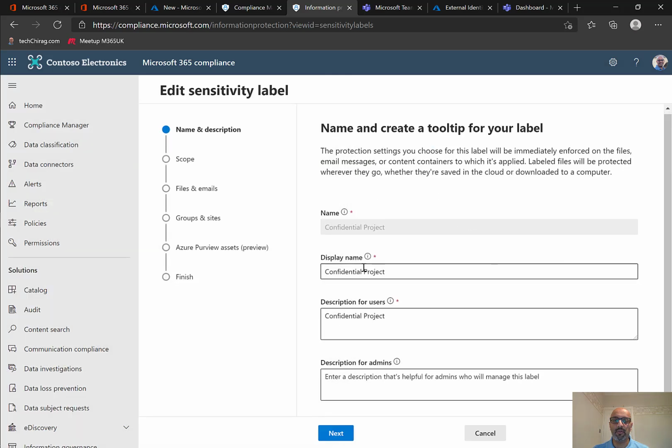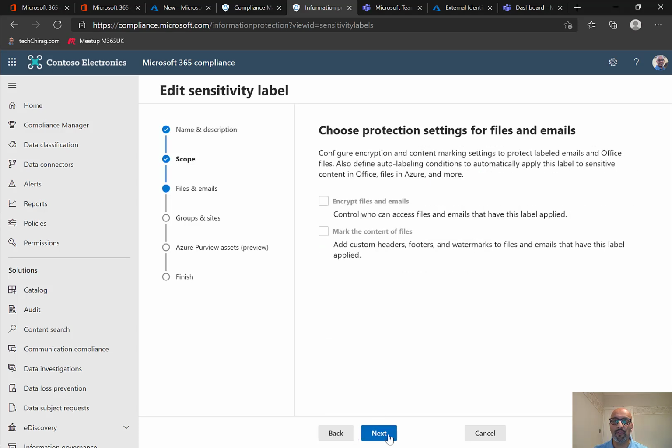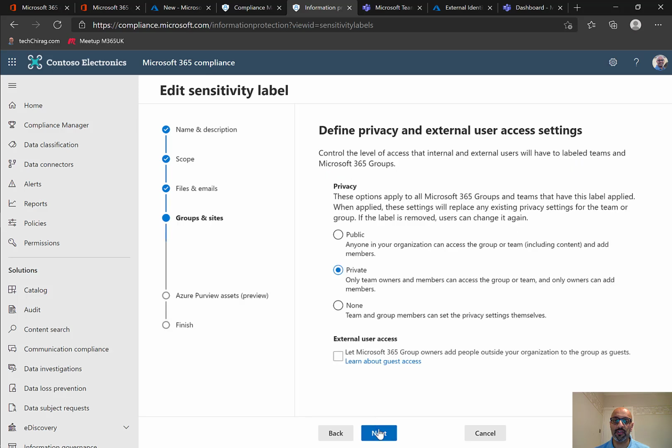So for this particular label, I've called it confidential project. Again, the scope is for groups and sites, not for files and emails. This is grayed out because obviously I haven't chosen my files. And then here I'm choosing the protection settings. So this is for me to be able to control the level of access I have to label Teams and Microsoft 365 groups. So that's the one area. The second part I might switch on is being able to control the device access and external sharing settings as well, based on that Teams classification that I do. So I'll get more options based on these two settings.